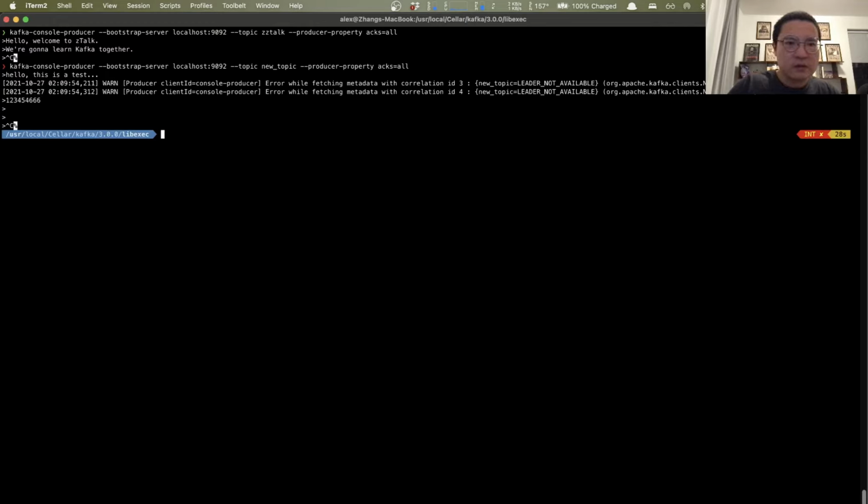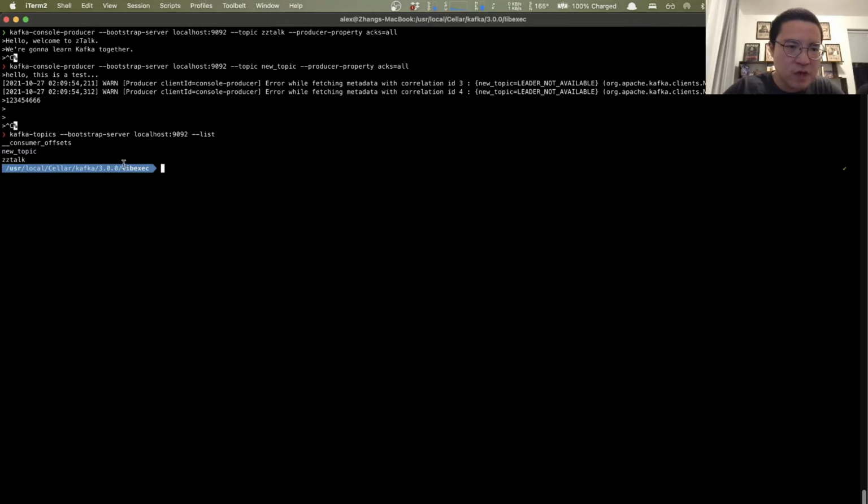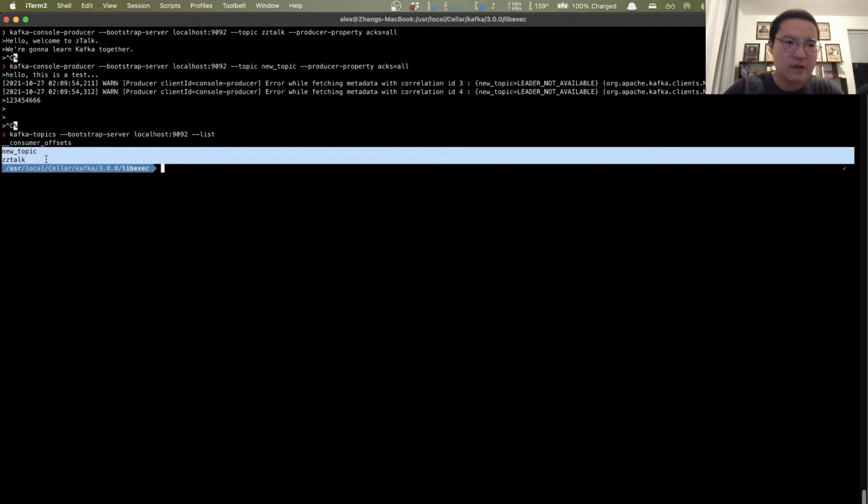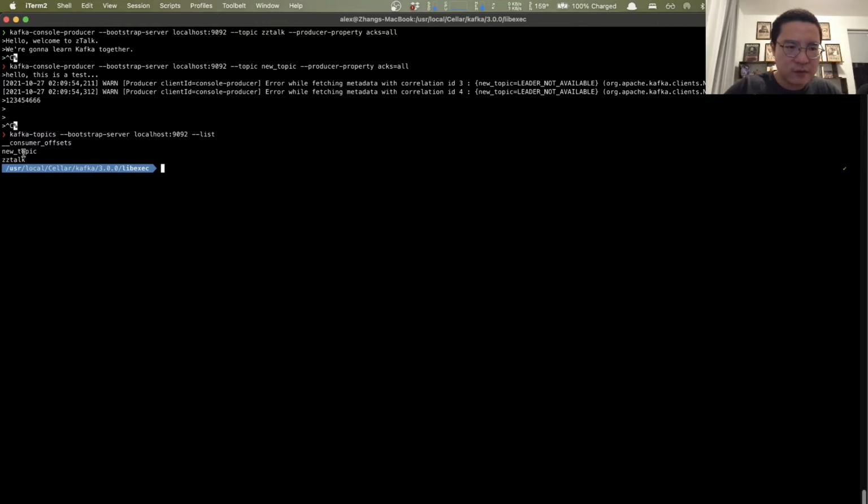So let's try kafka-topics, bootstrap-server localhost:9092, and list. Here we were expecting to see 2 topics. You can see there was a new topic created called new_topic. Let's take a look at the configuration detail about this new topic. Same thing, kafka-topics, topic new_topic, and describe.